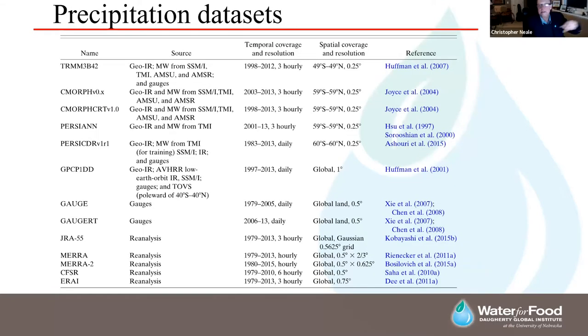And in the presentation that you'll get, you'll see a list of the different precipitation from satellite products and the references.